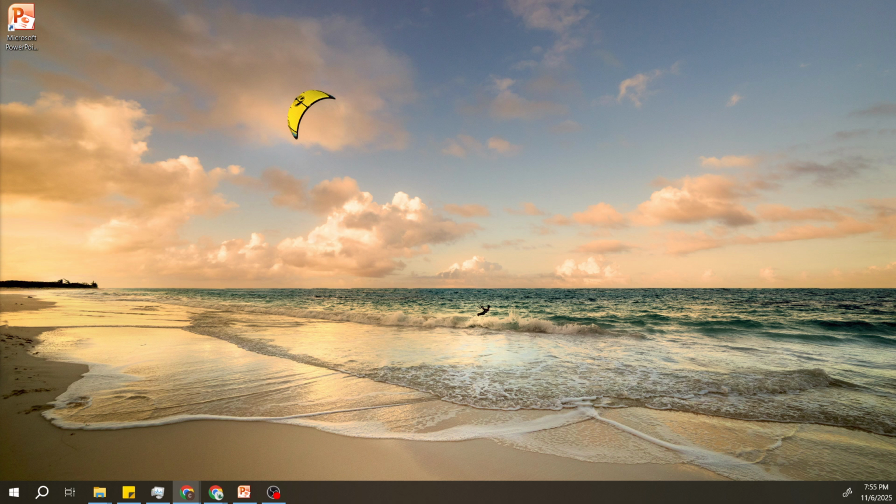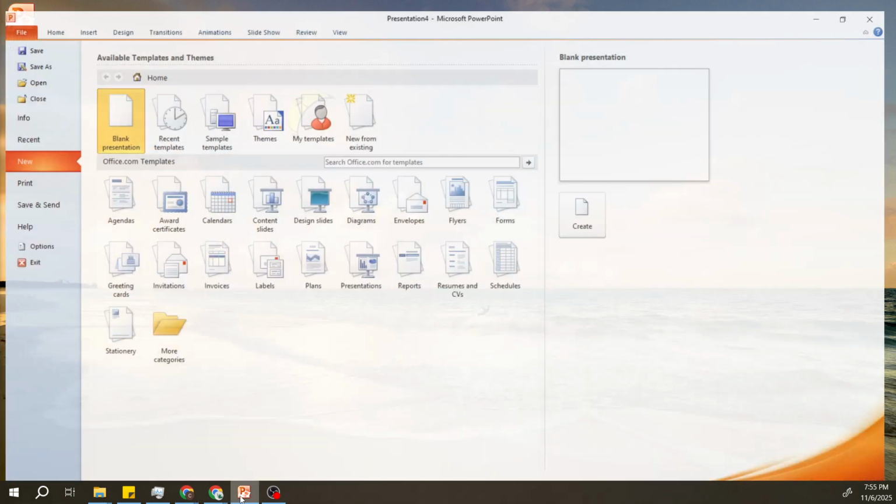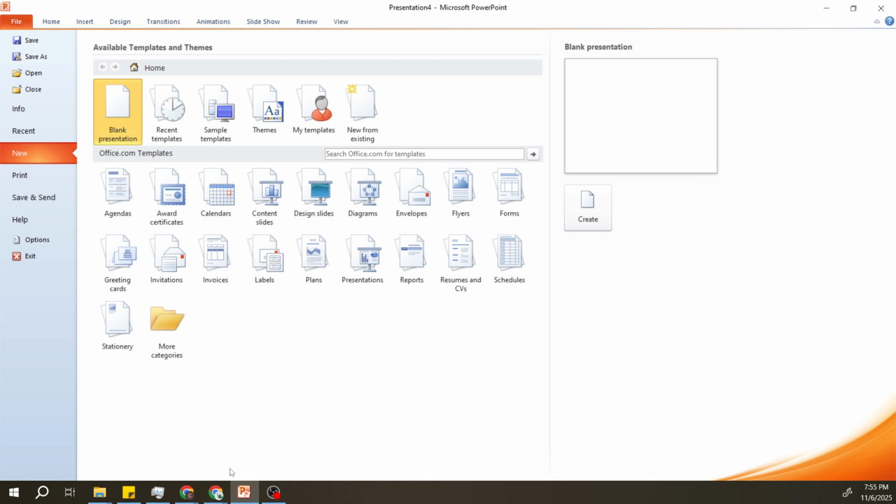First, go ahead and launch PowerPoint on your desktop. Once you've got PowerPoint open, direct your attention to the top left corner of the interface. You'll see the File tab there. Click on it. This is your gateway to the myriad of options and settings available in PowerPoint, including those for saving and recovering your work.